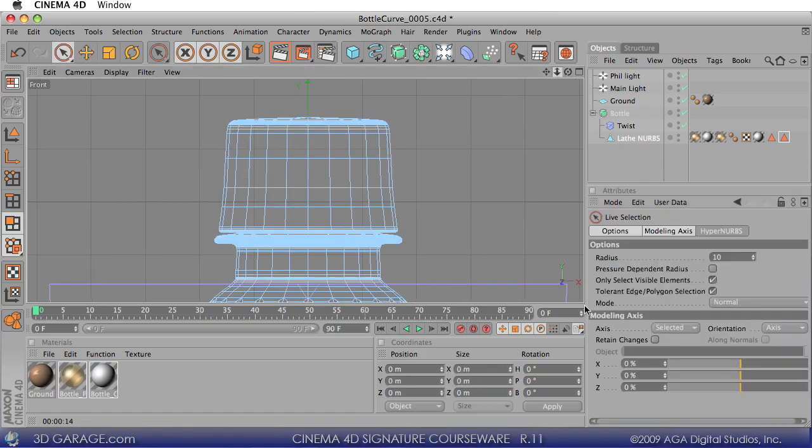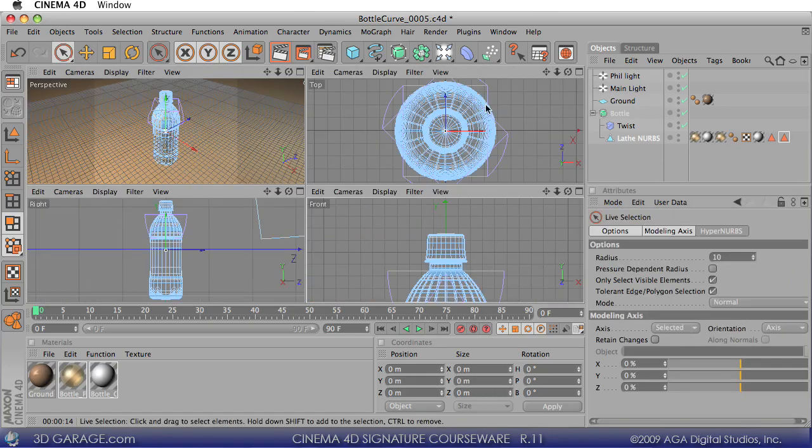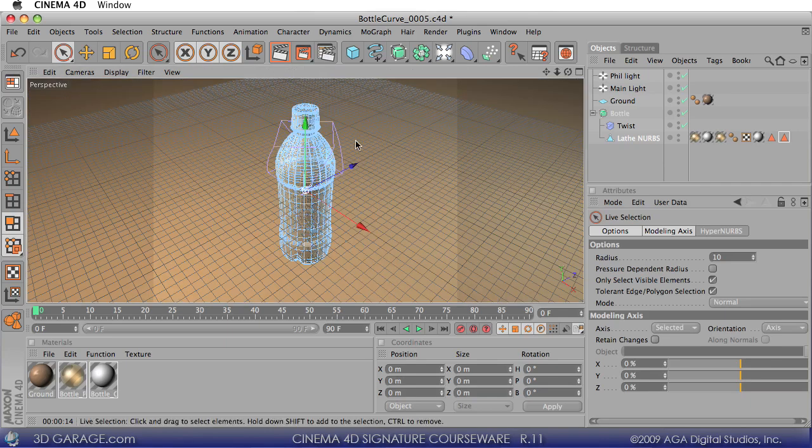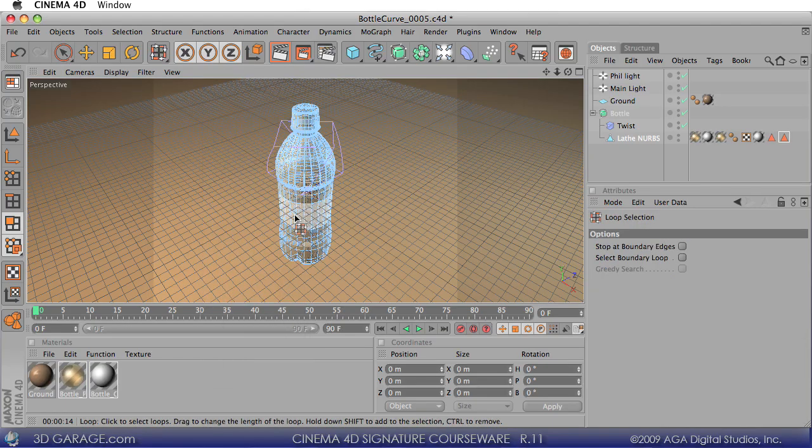The next thing we want to do, as we build our cool looking bottle, is come over here and select these polygons on the inside. Remember, I'm in polygon mode here. I'm going to do a loop selection, so I'll press U and then L for loop selection. I can hold the Shift key and then select the rings just below and on top.